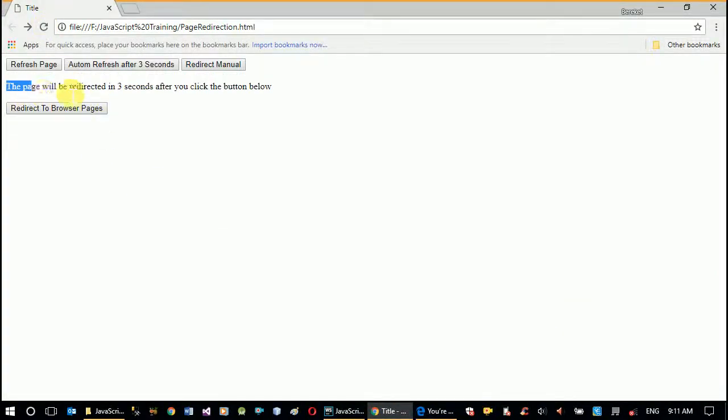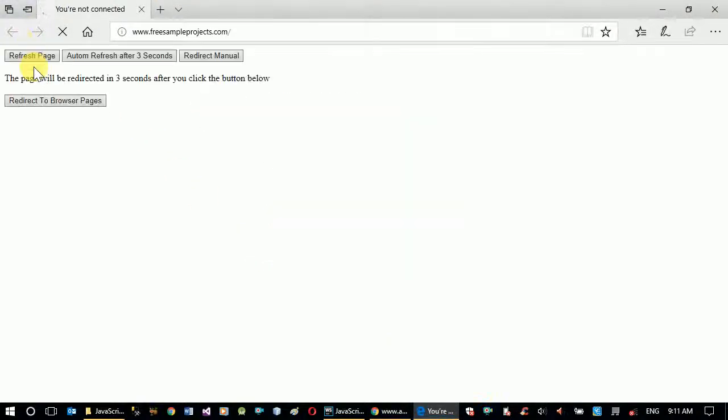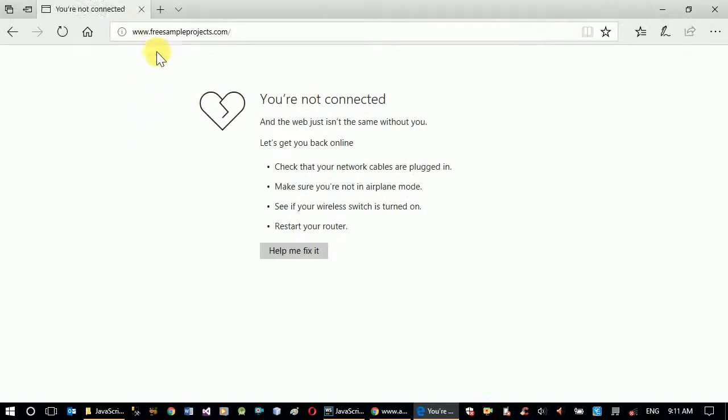Okay, so after this message is seen, when I click this button, it will wait for 3 seconds and then the redirection will happen. See? The same thing is going to happen in this browser as well. Okay? Waiting for 3 seconds and then the redirection will happen. So this is how we use the page redirection feature manually and using the setTimeout function. So by this we'll complete our page redirection tutorial.